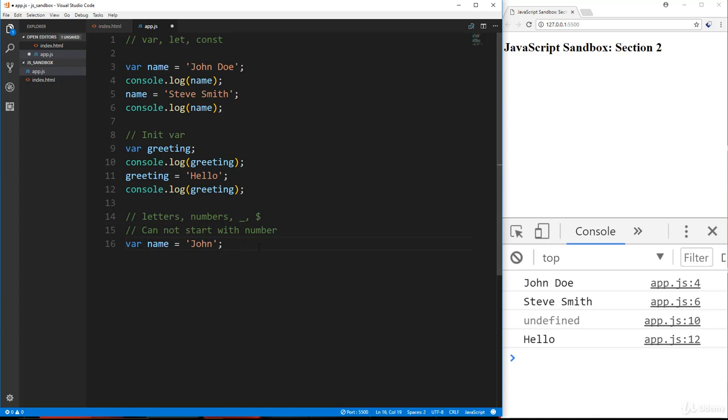All right, now let's talk about conventions for more than one word. So multi-word variables. Let's say we want a variable called first name. What I would suggest is using this method, and this is called camel case. This doesn't just pertain to JavaScript. This is programming in general. I think this is the most readable.